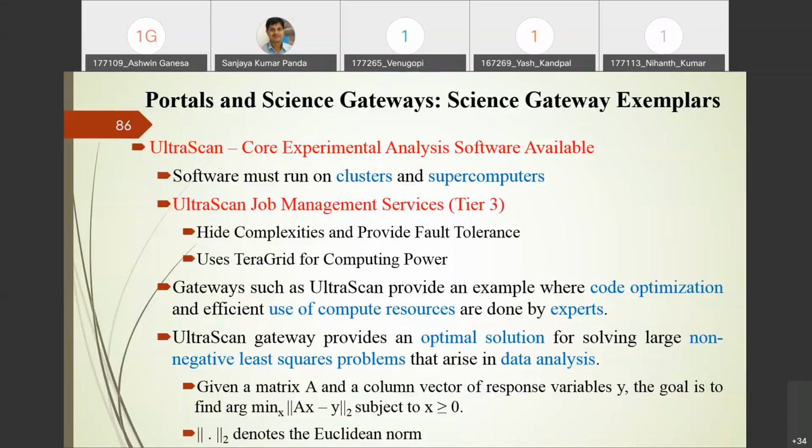What they are doing in UltraScan is also providing an optimal solution for the non-negative least squares problem. It is a very popular problem you can search for. The problem is that you are given a matrix A, of any order, and a column vector of response variable y. Your goal is to find the argmin over x of the Euclidean norm of Ax minus y, subject to x greater than or equal to 0.